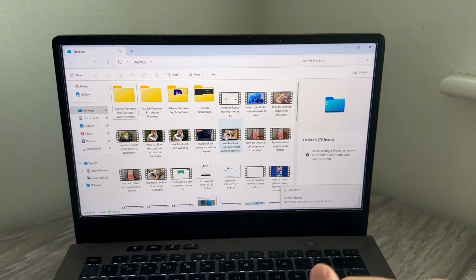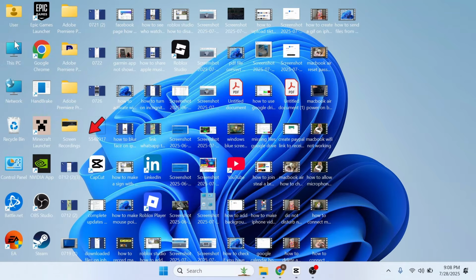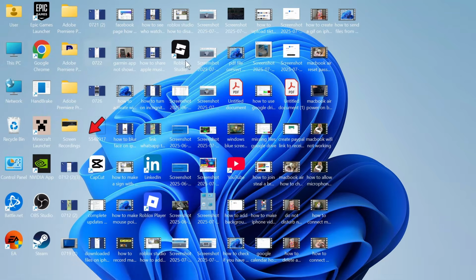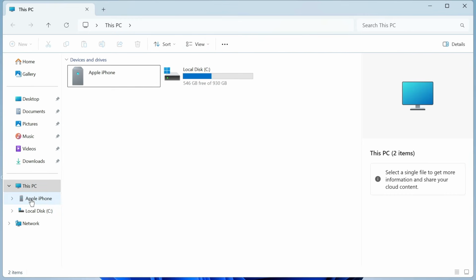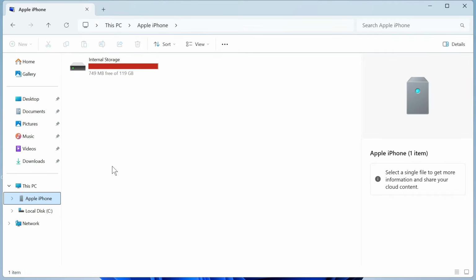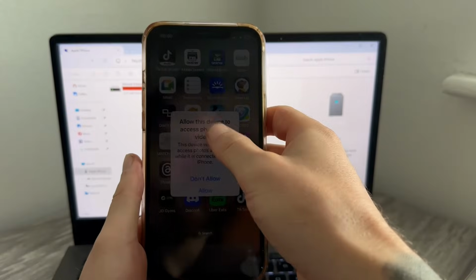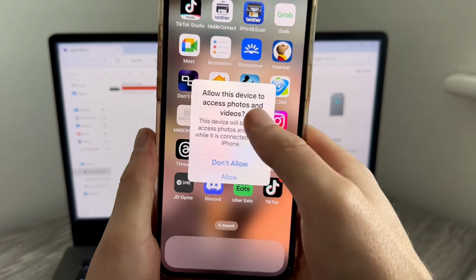From your computer, you just need to open up one of your folders. I'm going to click on This PC, and on the left hand side of this folder, you should see your Apple iPhone. Now if you don't see this, you may need to allow access on either your iPhone or your computer. If you get any kind of pop-ups on your computer asking you to allow access, make sure to click allow, and you also need to do the same on your phone as well.